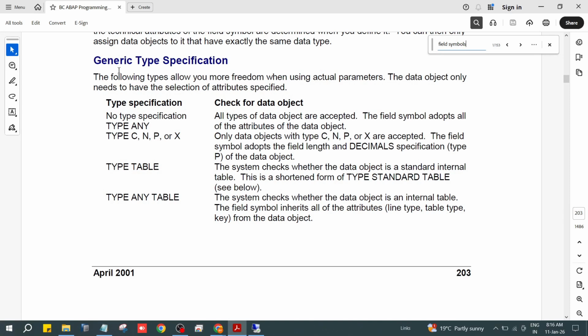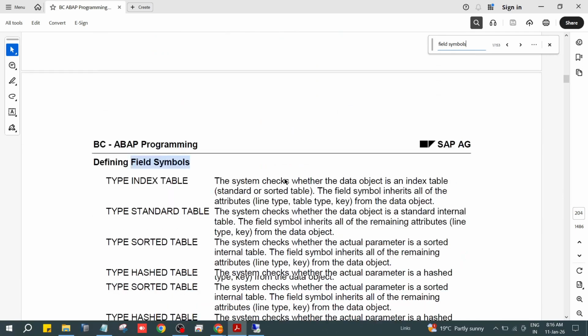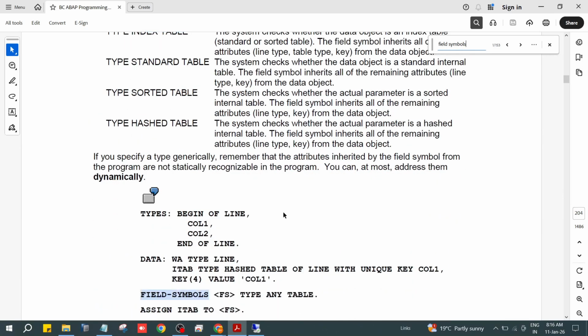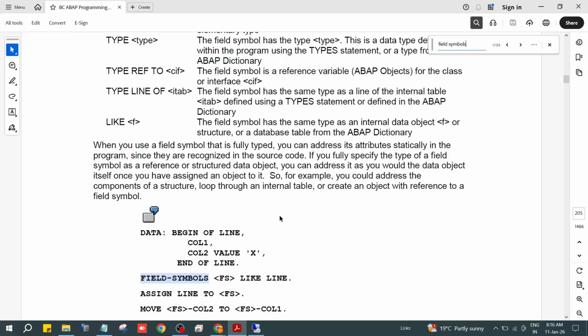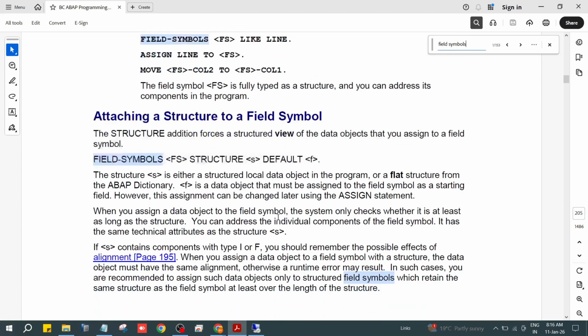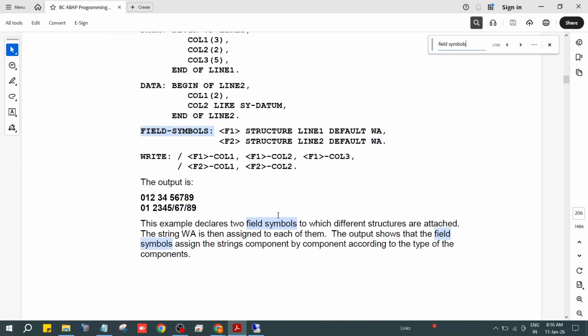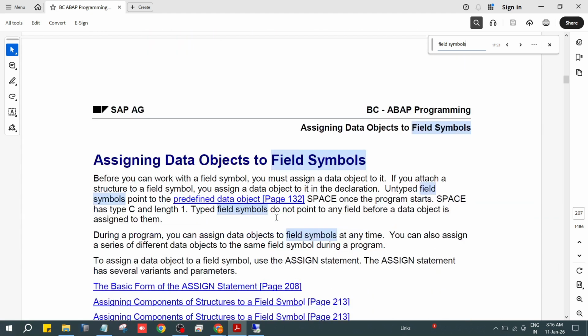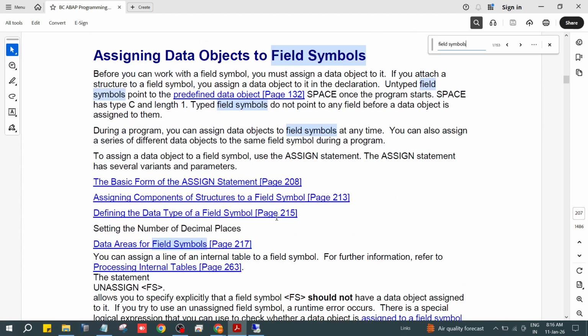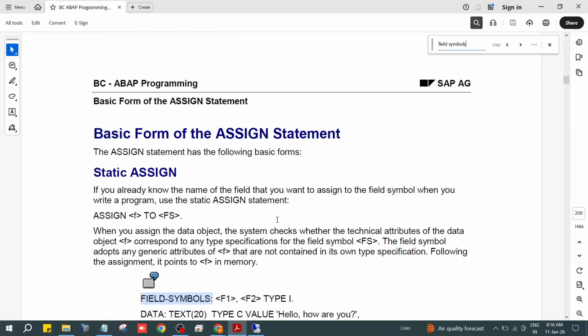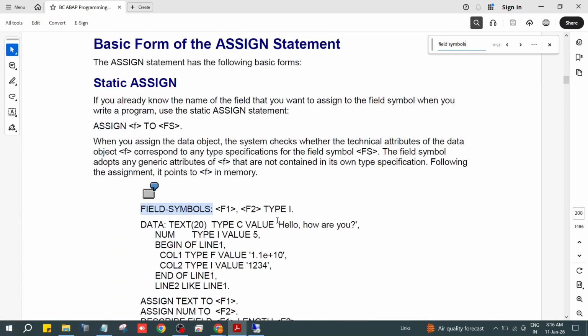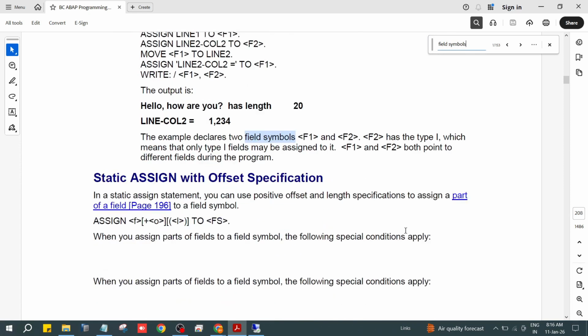Generic means a general data type. There is type any, type table, type any table, and type index table. These are generic data types, and we have to discuss those going forward. How a structure or structure component can be assigned to a field symbol is also important. The basic form of the ASSIGN statement, the assignment statement syntax, static assignment: ASSIGN field TO FS. That is what I demonstrated yesterday.